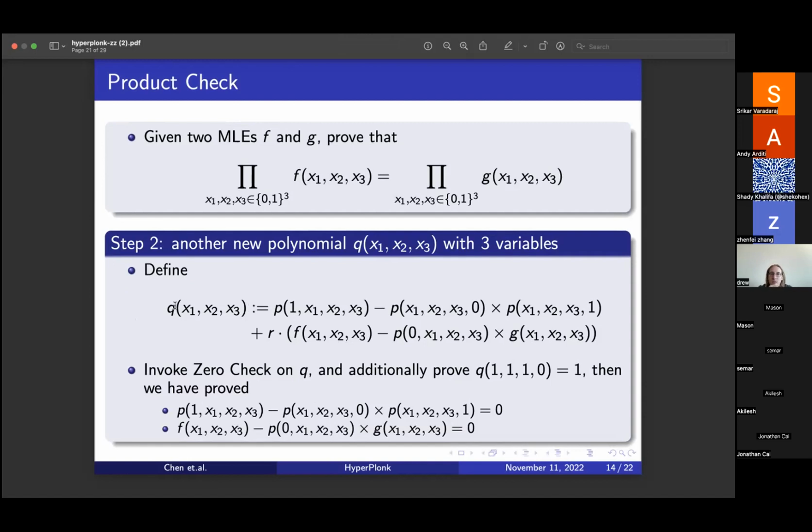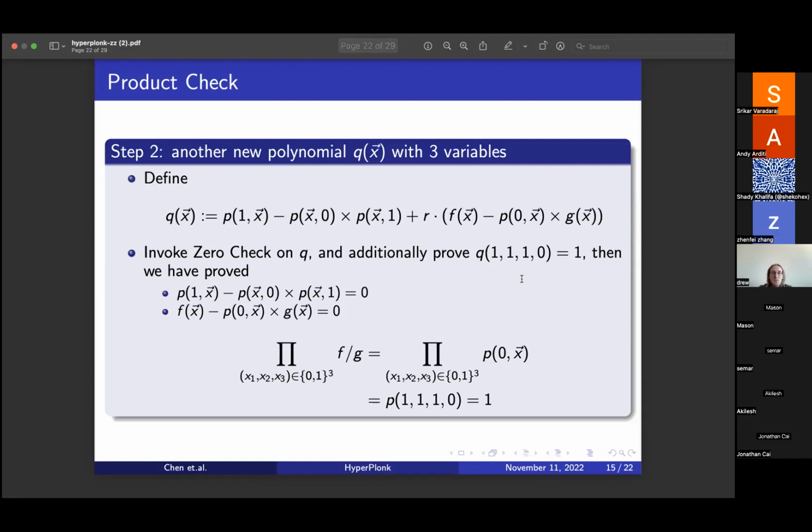So now I just invoke a zero check. I prove to you that Q is a 0 polynomial. Then I get to know that this equation holds and this equation holds. Additionally, I prove to you that Q1110 is 1. Then you are convinced that F and G have the same product. Are we good with this one? I guess I explained it a little bit too early.